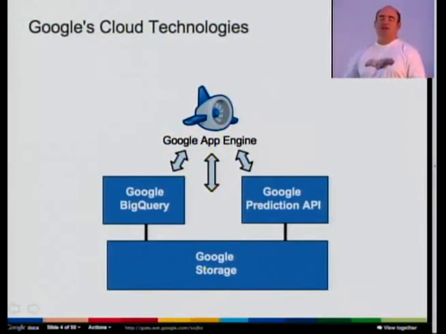These new technologies are relatively new. They've been, to a certain degree, available in trusted tester mode, meaning we provide early adopters a special account and they provide feedback.